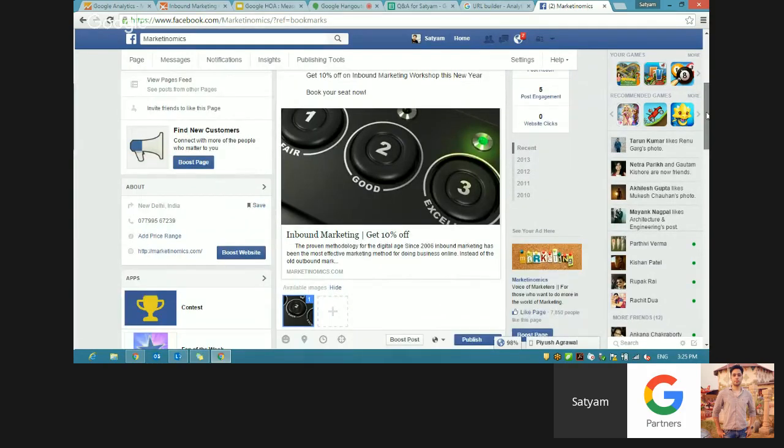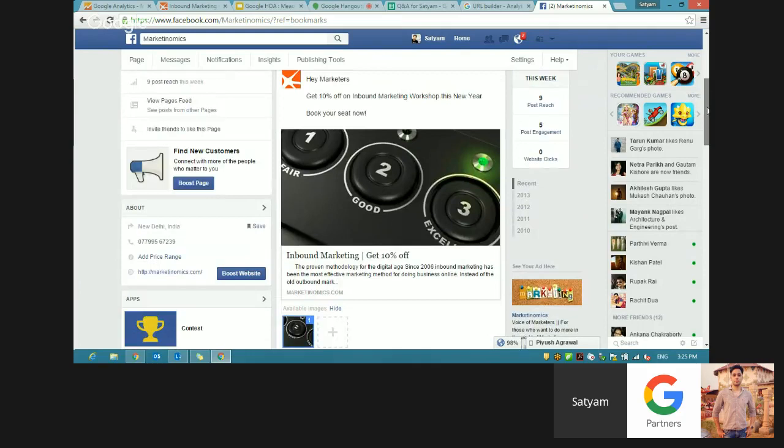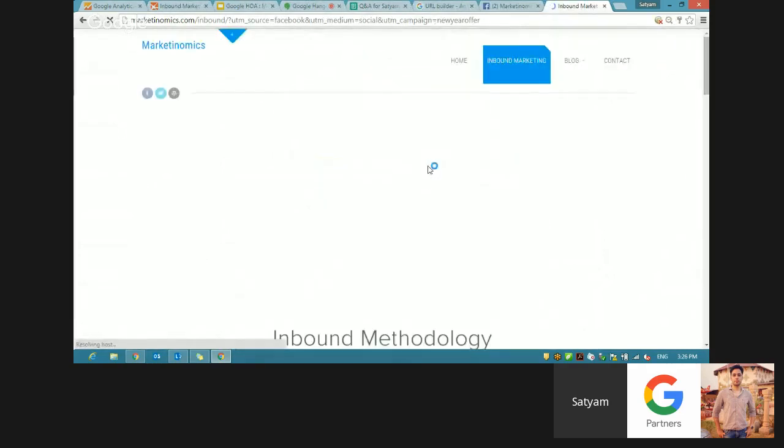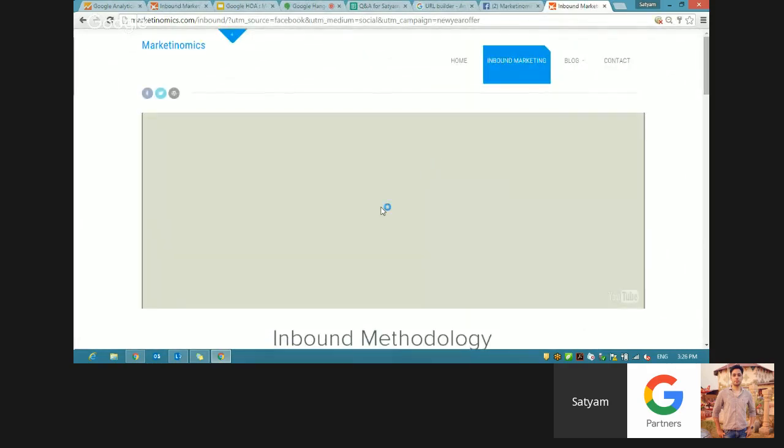So the moment people are clicking on this ad, they are not going to the casual URL. They are going to the longer URL. Now, this longer URL basically takes the user to the same landing page. Once the user arrives on this website, it is exactly the same page which it would take them to if it were a casual URL.